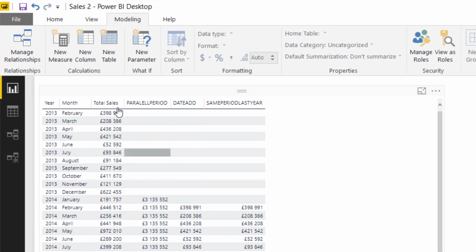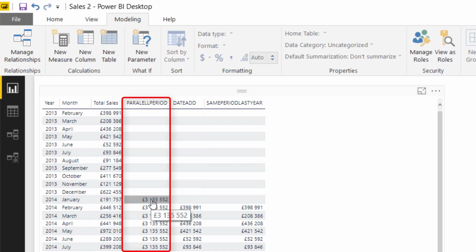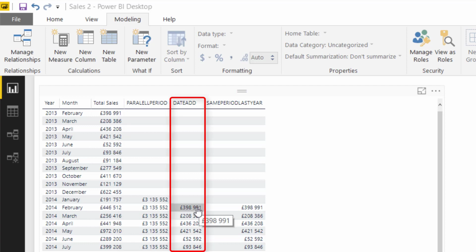Okay, so as you can see, for PARALLELPERIOD, it's still returning the entire year's value. Because we are still in the interval of -1 year, it basically removes all filters, the filter context, and only returns the year, even if you add month. Okay, so DATEADD actually returned the monthly values, even though we said -1 year.